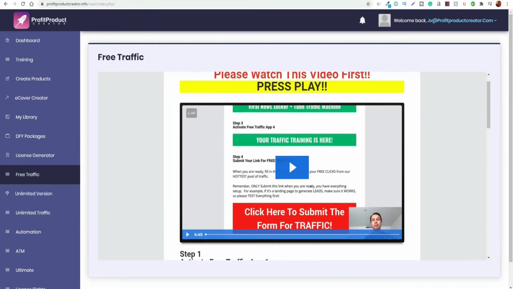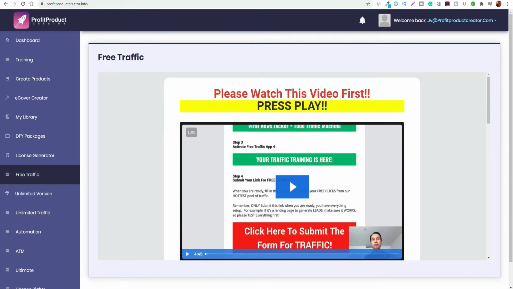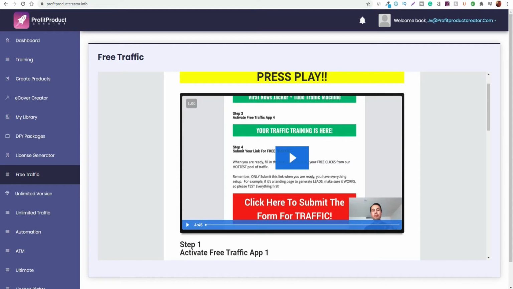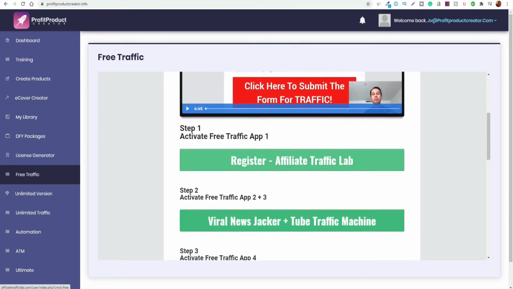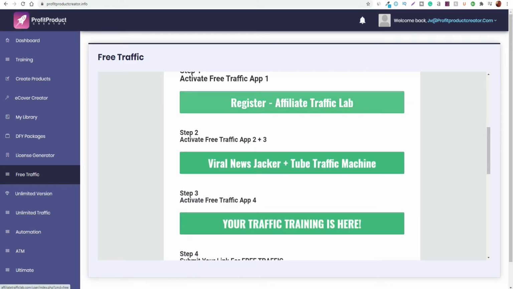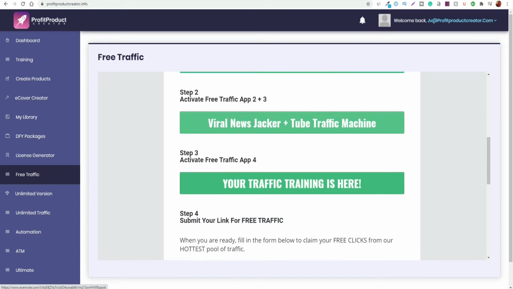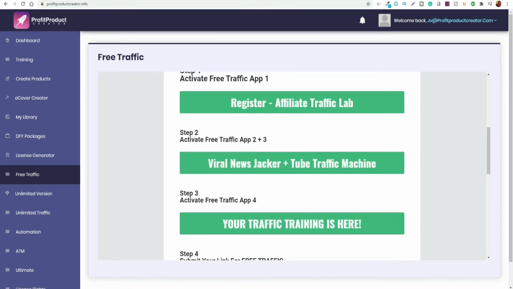So under the free traffic section, all it's really giving you is a few videos of how you can promote the product. But what it does is give you links to other products that the affiliate or the vendor has made in the past, and all you're going to be required to do is buy into those products as well. And to be honest, they're not much better in terms of what's offered on them.